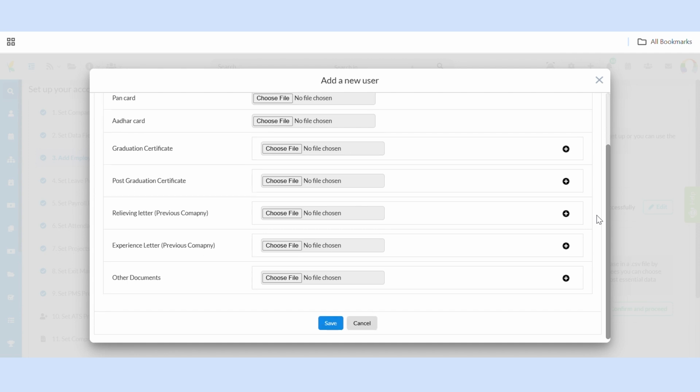That's it for this window. Check all the information once again and click Save to finalize or cancel to exit.